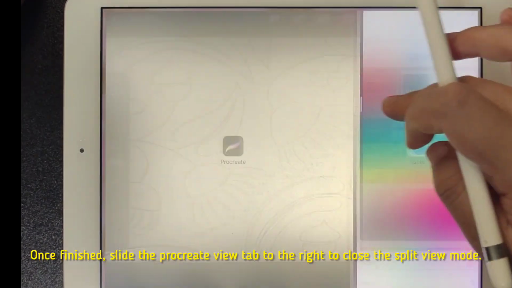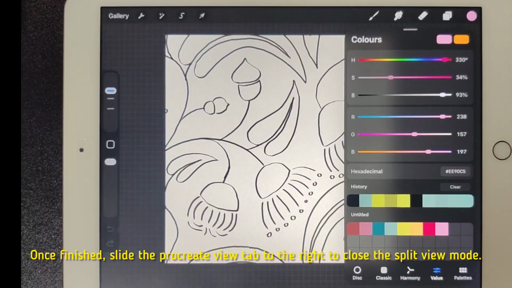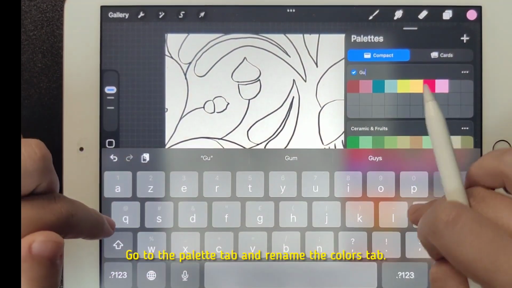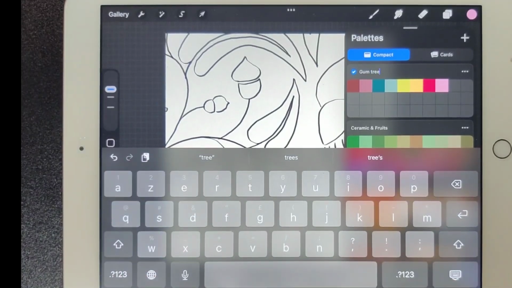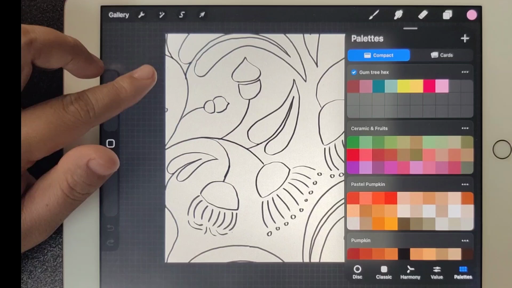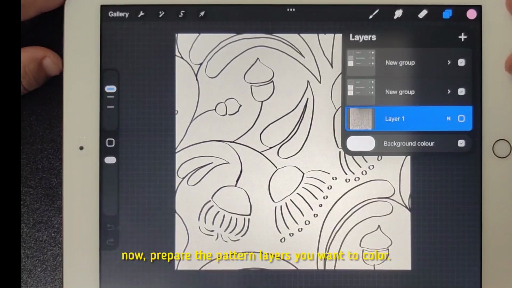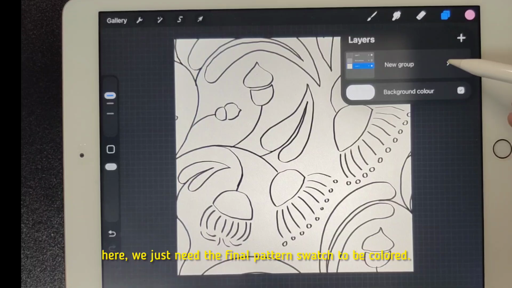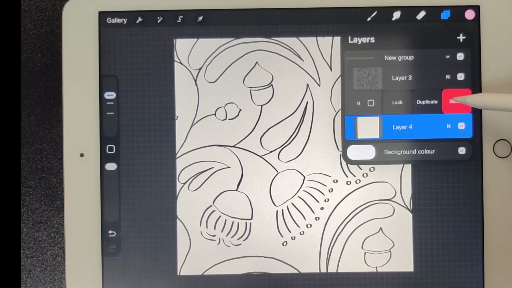Once finished, slide the Procreate View tab to the right to close the Split View mode. Go to the Palette tab and rename the Colors tab. Now prepare the pattern layers you want to color. Here, we just need the final pattern swatch to be colored.